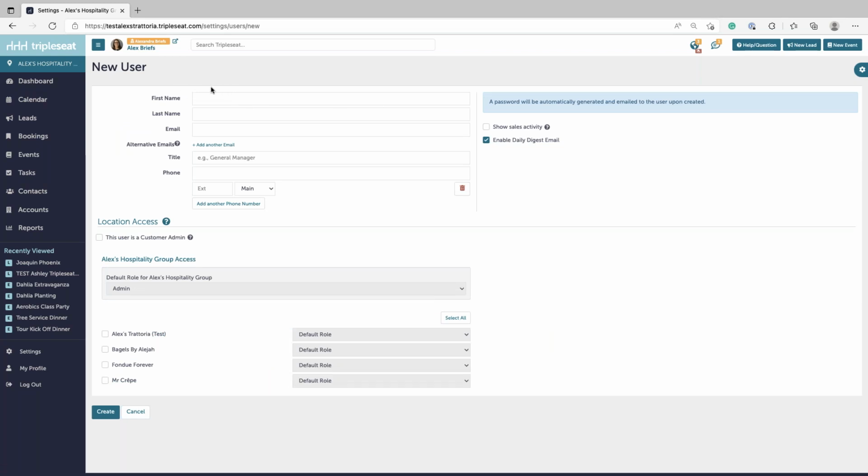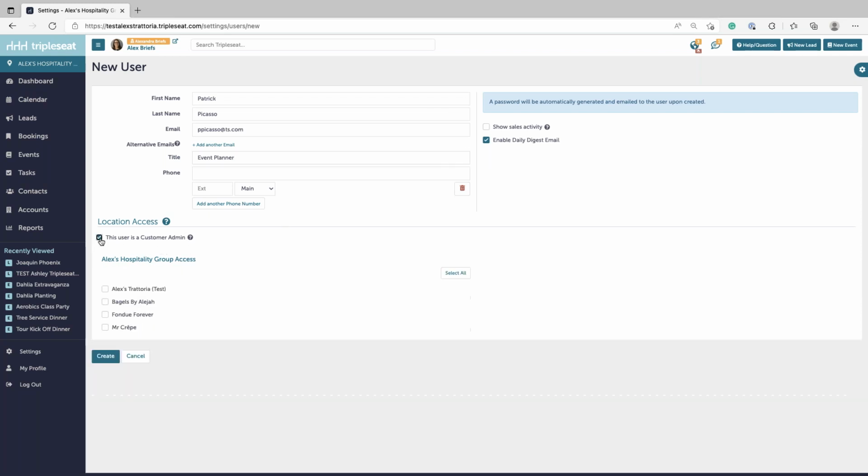You would start by filling in these mandatory fields at the top. Patrick, Picasso, and then you would put their email address, their job title. Maybe they are an event planner, and you could put a phone number as well. What's really important on this page, guys, is this lower section, and this is where you're going to define this user's role. The first option would be to make them a customer admin.